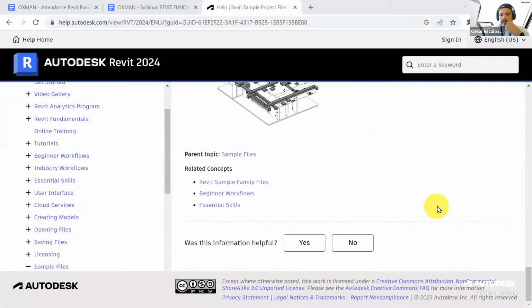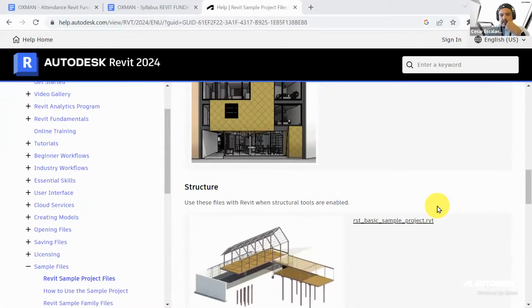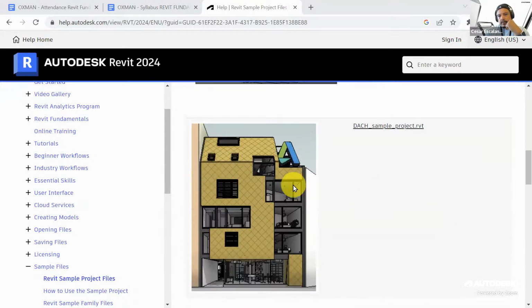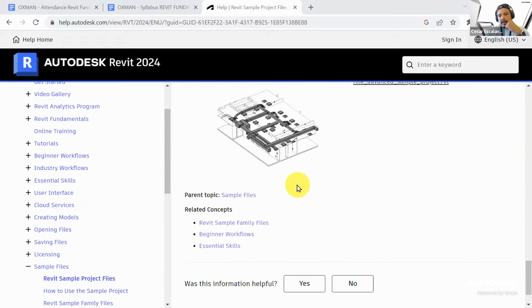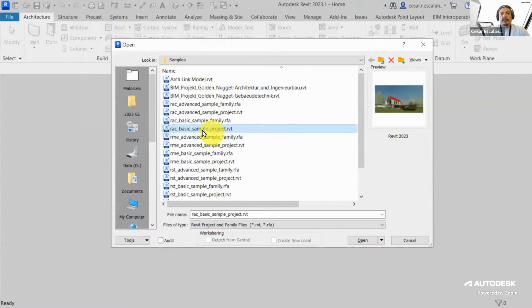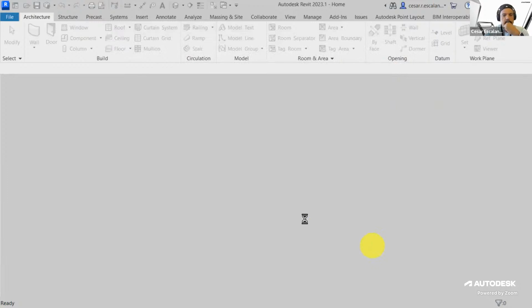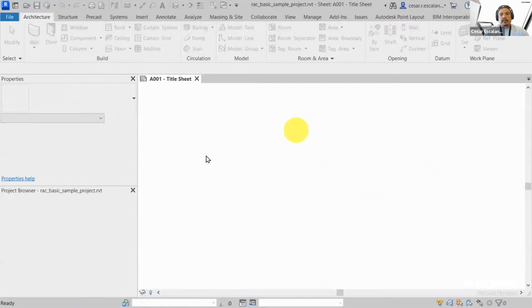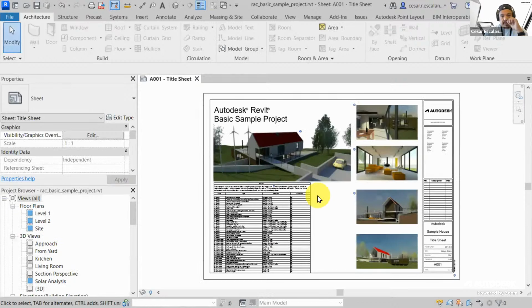By the way, this is the sample file that has some examples. This is the German file that we were talking about in last class. But okay, so we want to open RAC Basic Sample Project. Hit open. And we will continue exploring ways to find your way inside the Revit environment and navigate in the user interface.